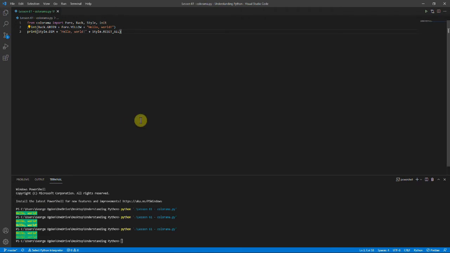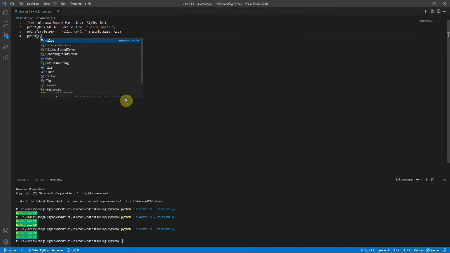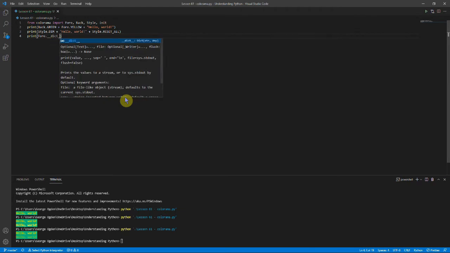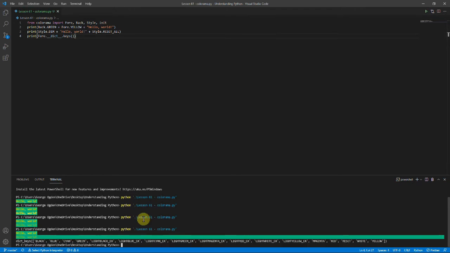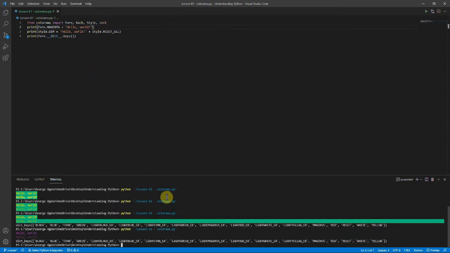But what if we wanted to know all the choices we could use? Well, for that we can take Fore, print the Fore class, and then take the __dict__, which is a magic method, and print the keys. And you see these are all the different colors we could have. So maybe we then want to say, oh look, there's magenta, so we can make the color magenta. And maybe we're not going to have a background, just print magenta. And you see the dim magenta is very hard to read.